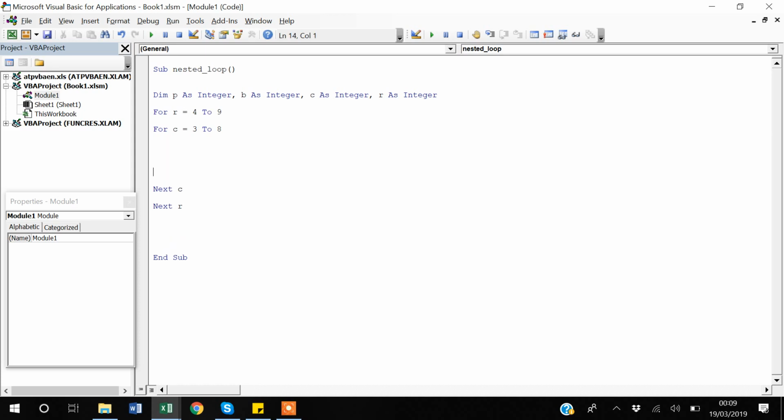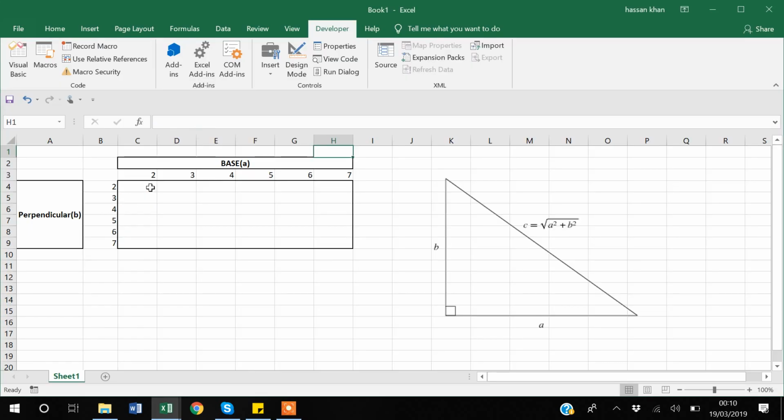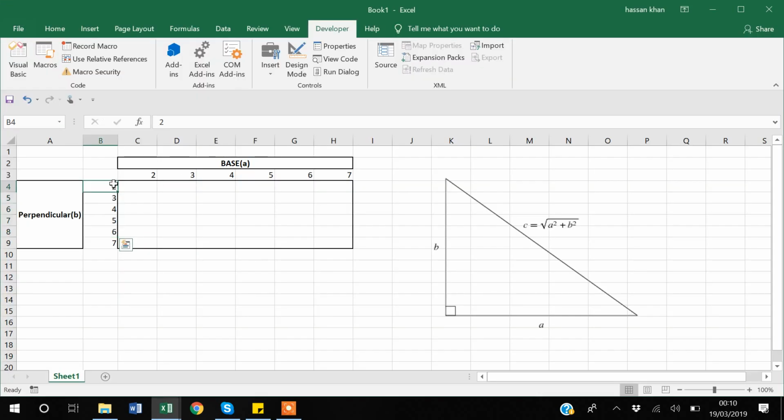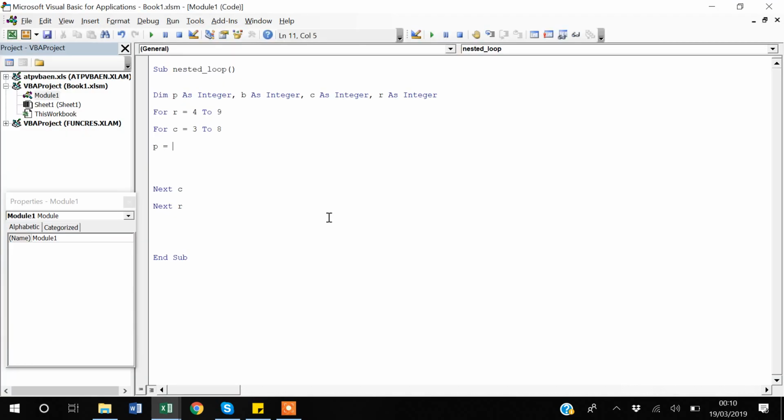So now I will write down my code. Now we are at the point where we will be assigning the values from these cells to our scalars, which are P and B. So I will be saying P is equal to, and I will assign the value from this cell. In order to do that, I will be using the function cells, bracket, and then it's asking for the row index.